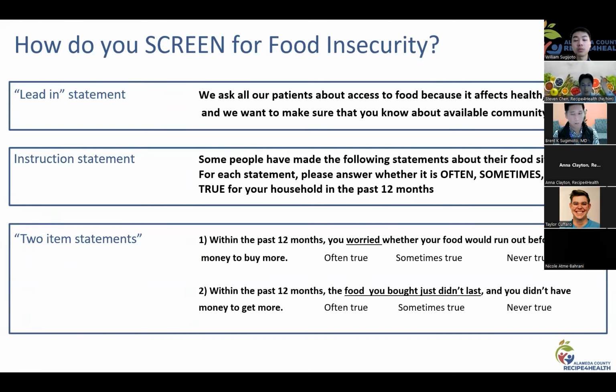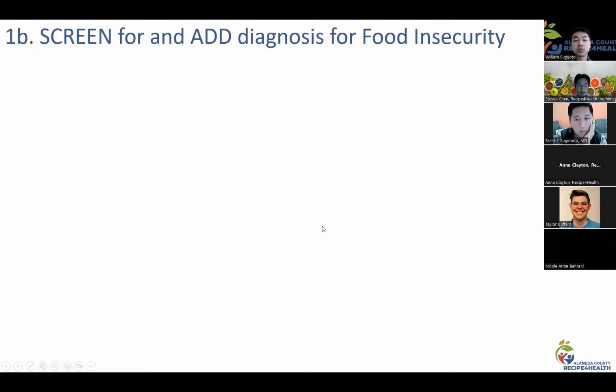So one is worry and one is the actual situation. Any of these, if they're positive, sometimes or often, you have a positive food insecure screen. All right, so let's get into the mechanics.